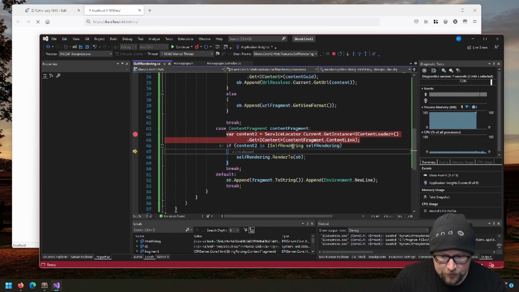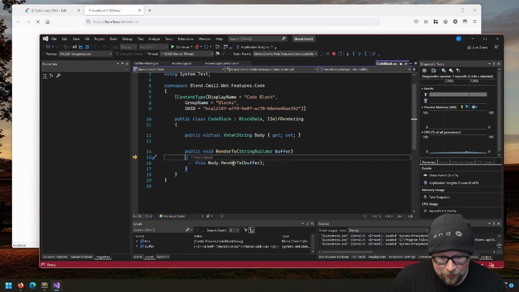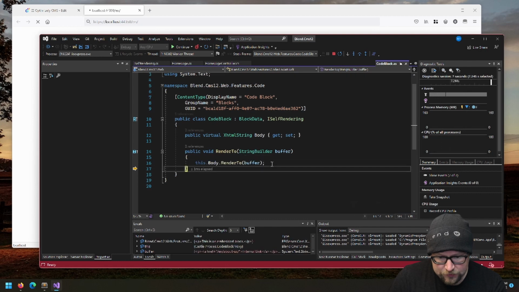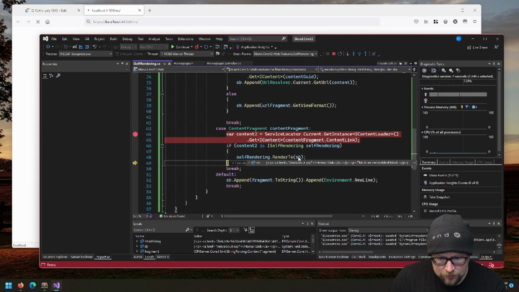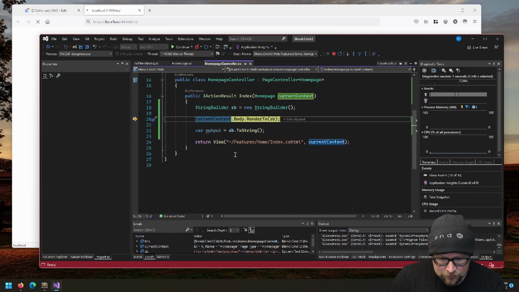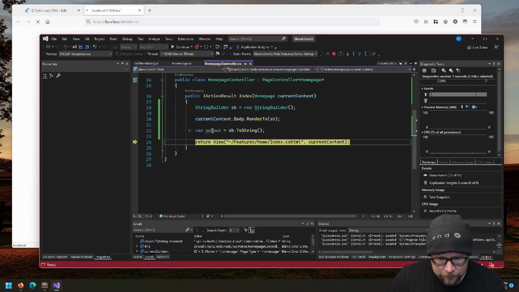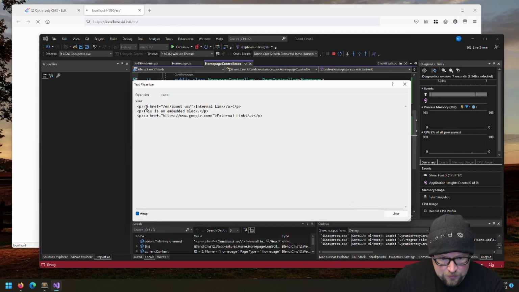So we get the content. The content is self-rendering. We drop in here, and it recursively renders itself. And there it is. This is an embedded block. Let's drop out of this. Take a look at the output. There we go. In this very extremely simplified scenario, we got a block to render from the content fragment.